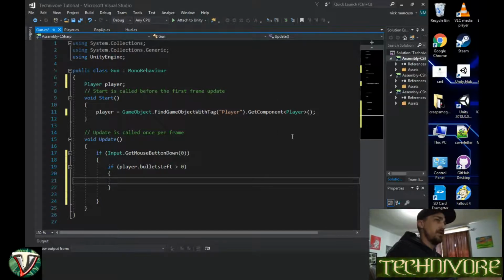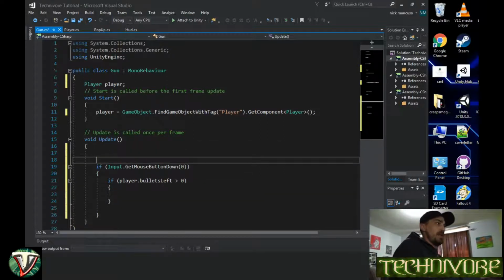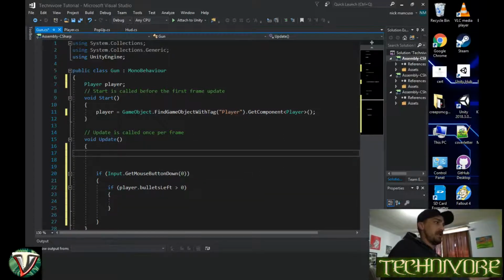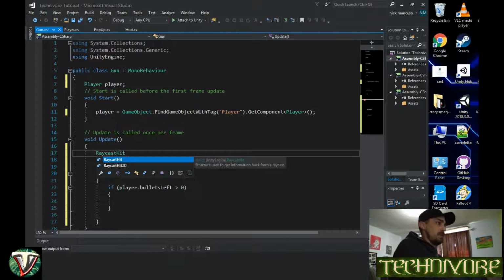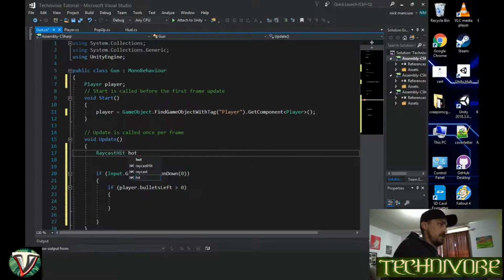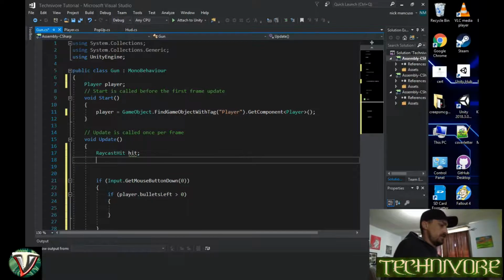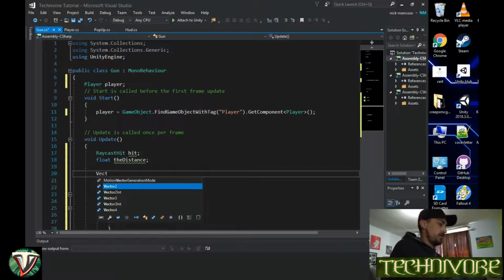The next thing we want to do is go to the top of our update here, and we want to add a couple variables for the raycast itself. Those are going to be raycasthit, and then float distance, and then we will do a vector 3 for our forward variable.